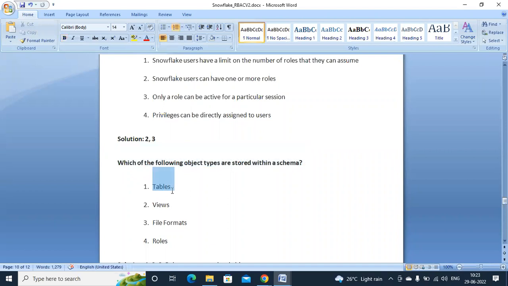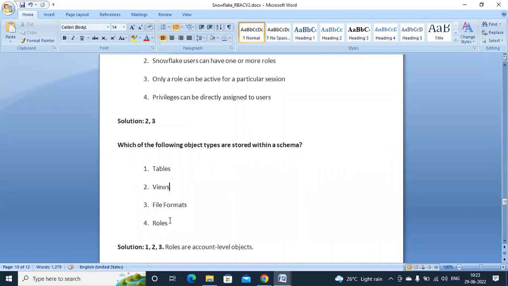Tables we will have in Views, the schema itself, views also, file formats also. What I have said about the schema? Schema is nothing but the logical representation of the Snowflake objects. But whereas roles will not be available inside the schema.